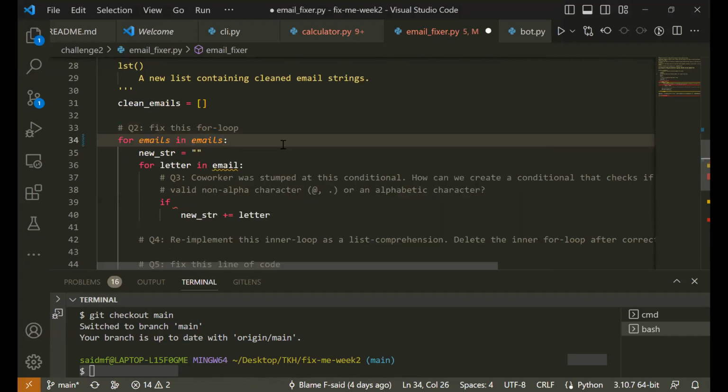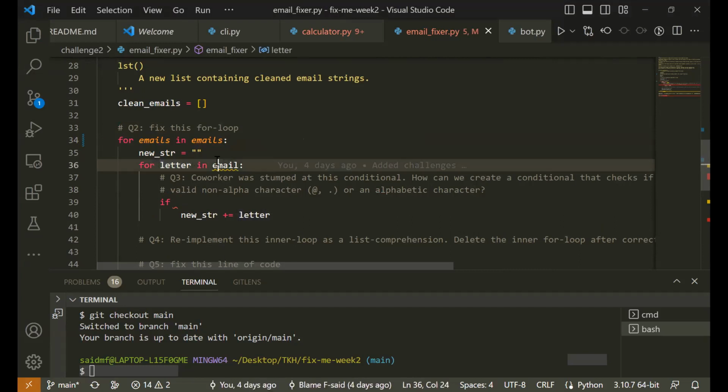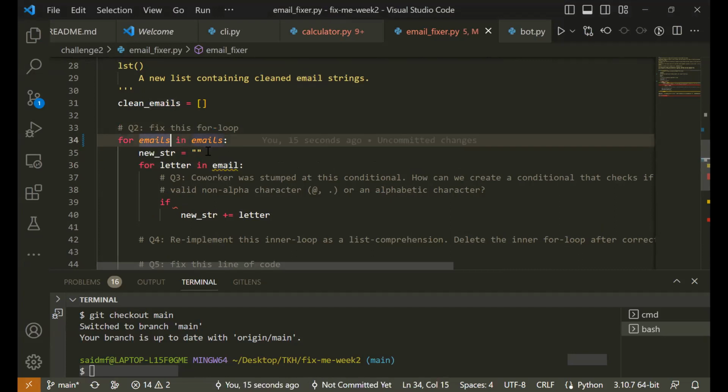Well, we definitely don't have a colon at the end. And notice how we write emails twice. Does that make sense? For emails in emails. Doesn't even make linguistic sense. And then take a look at this. We're trying to check each letter in email. This is a pretty good detail to see because this basically points to the bug of plurality. This is what the developer wants to implement. They just accidentally put an S there for some reason. So for email in emails, that's much better.